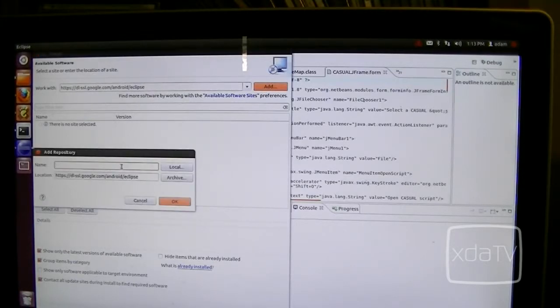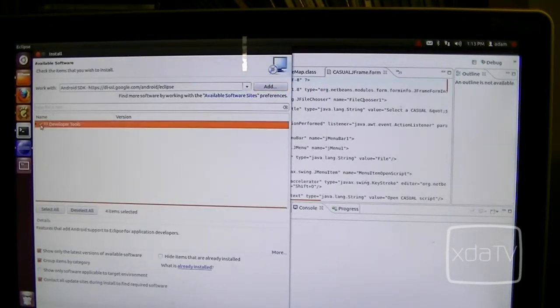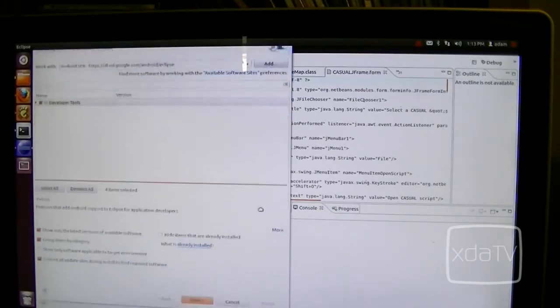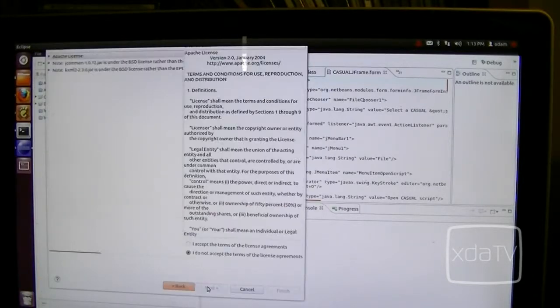Give it a name. I'm going to call it Android SDK. Now we'll select the package to be downloaded, and then we'll click the Next button, which is down at the bottom of the screen. Click Next again, and I accept the terms of these license agreements.